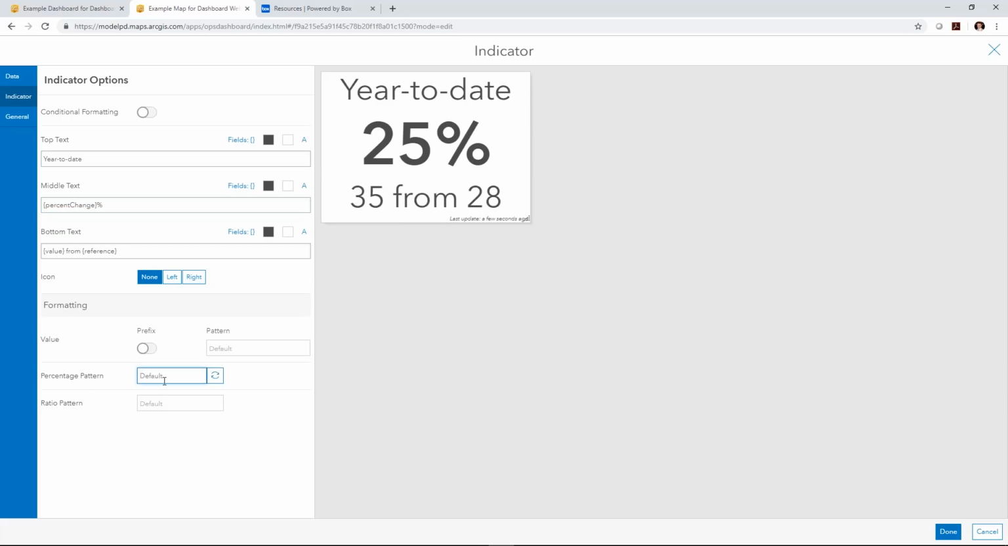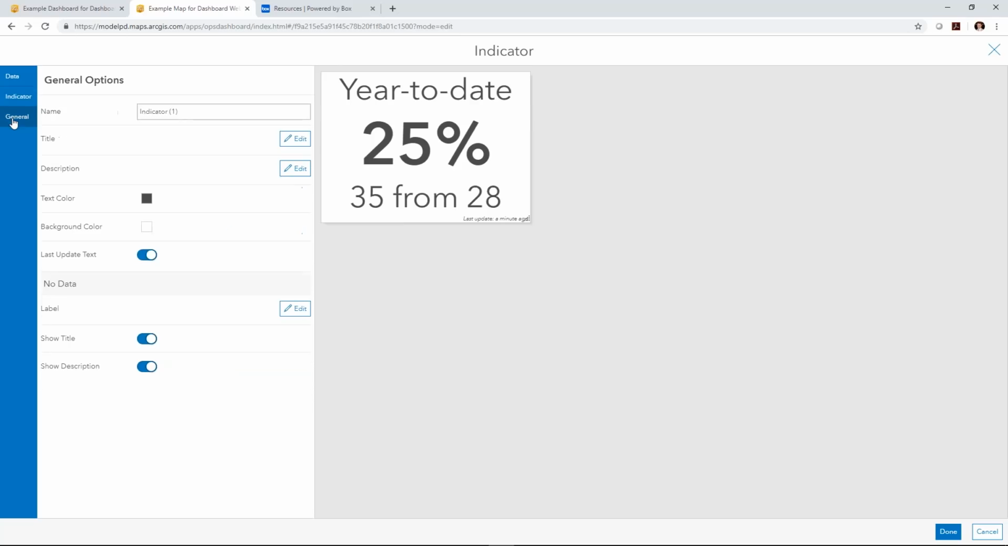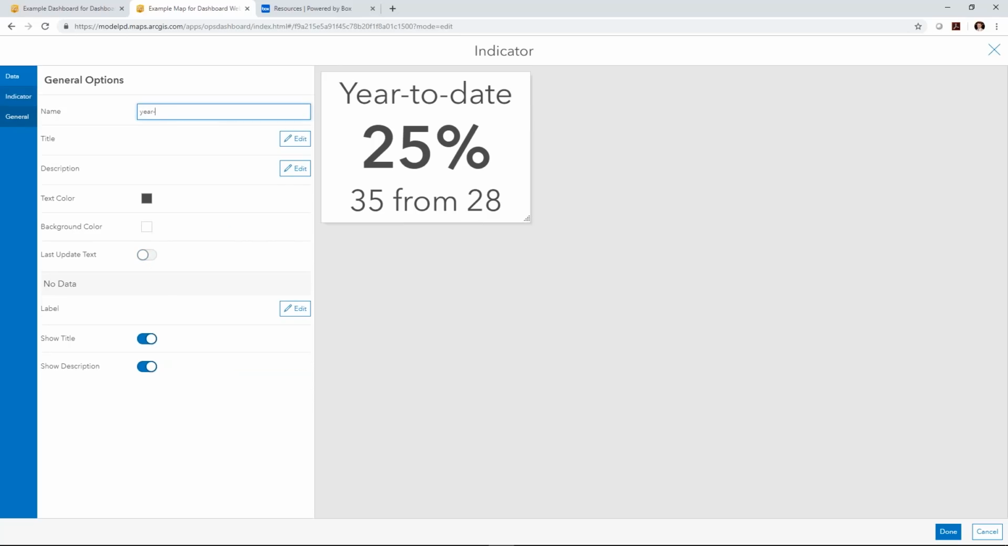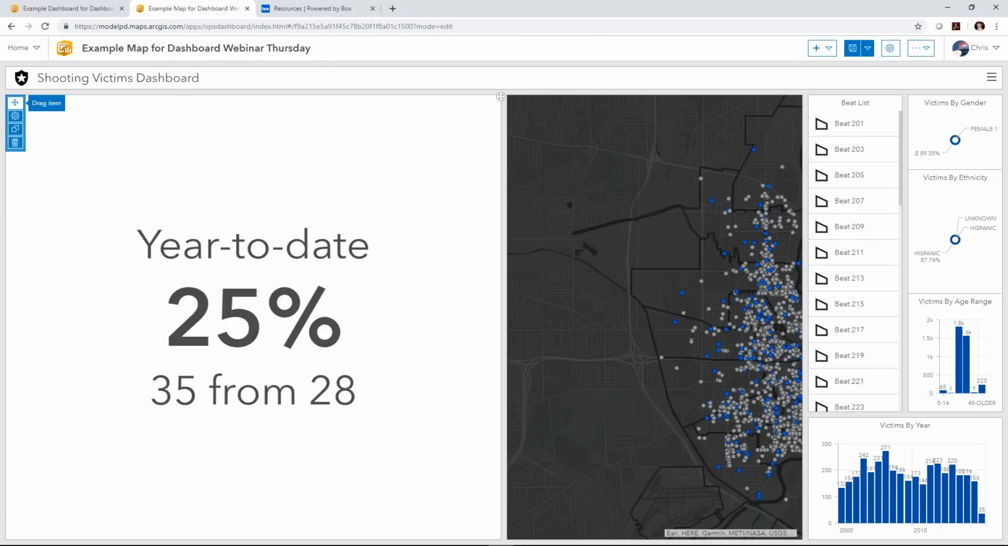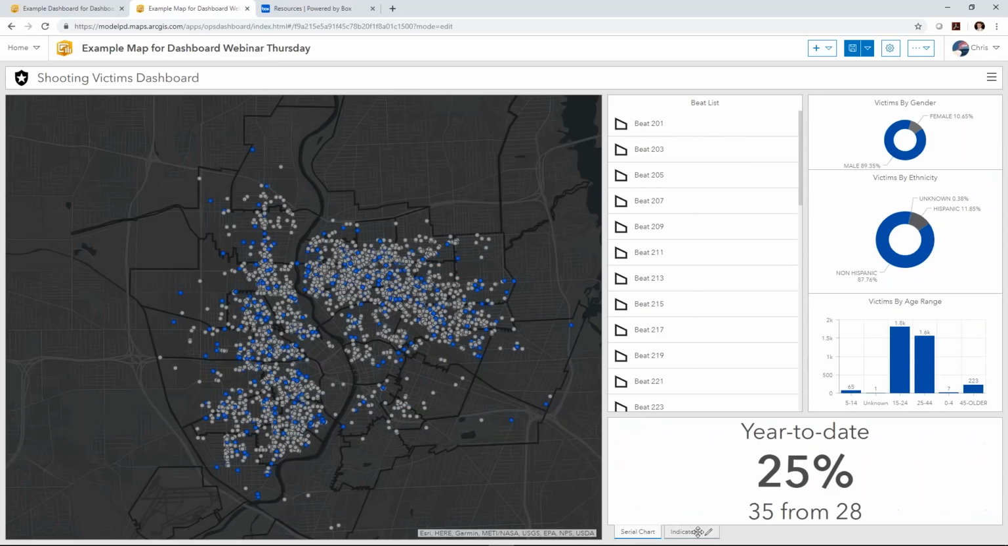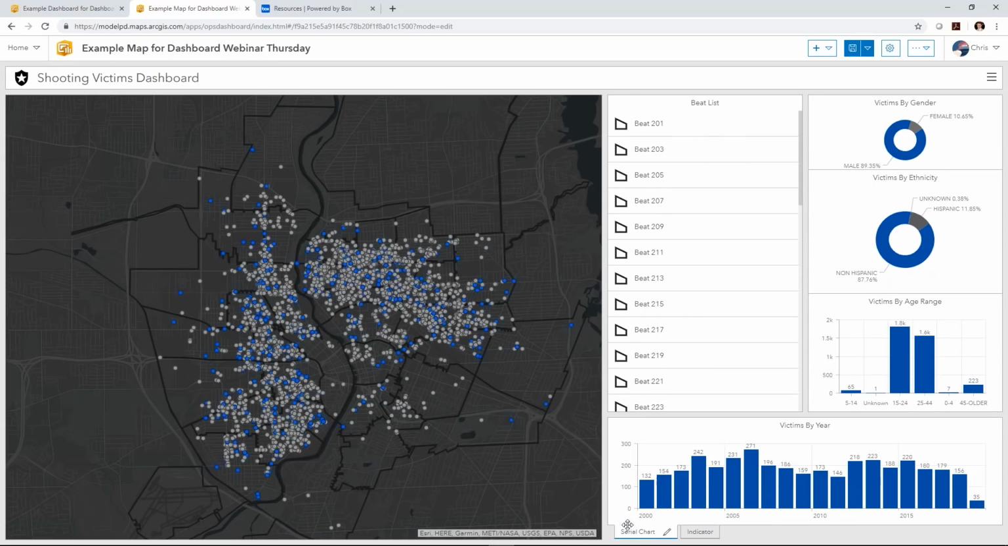And if I want to make sure that I'm enforcing a certain number of digits on that percent change value, I can do that down in the percentage pattern configuration area, and I'll use hash marks to do that. So that will ensure that if I have trailing decimals, it'll show only one digit. From here, I can just give that a name, year to date, and I'm done. And then I can take that and drag this over to my victims by year, and I can stack that, and now I can see my indicator.